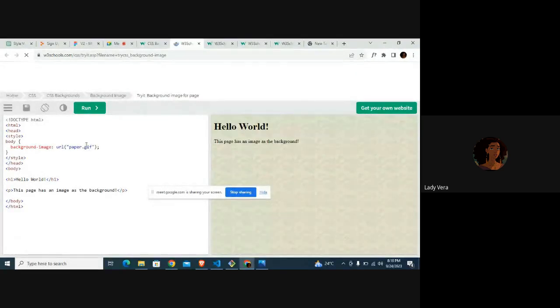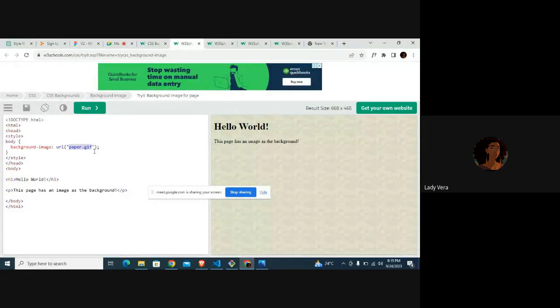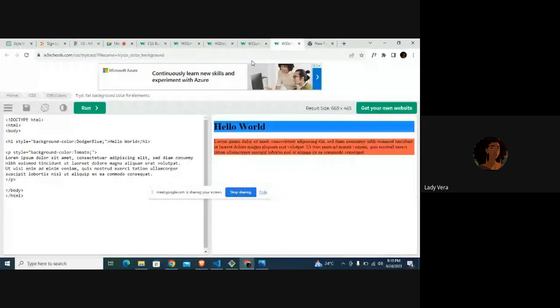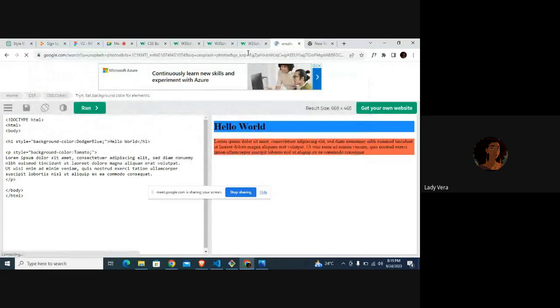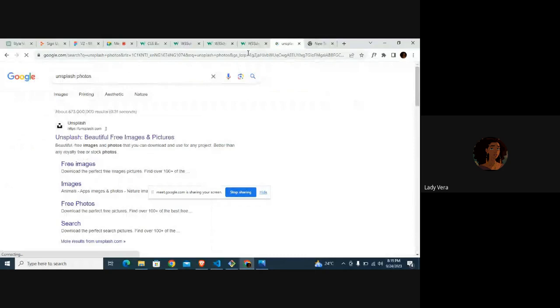So this pepper gif, right, is from the picture. Oh, it's from here. They already have the file from somewhere, so they are calling it from where they have it. So I want us to check out if we can get a color from online. So let's look for Unsplash photos.